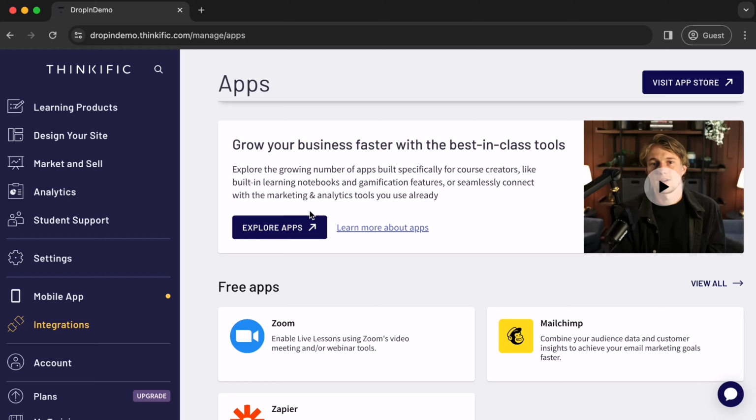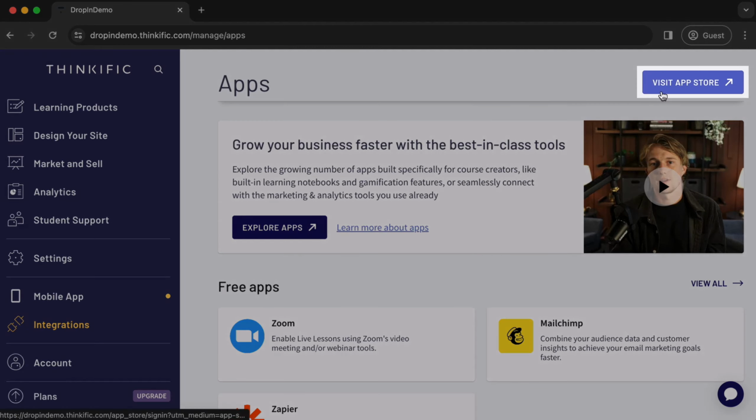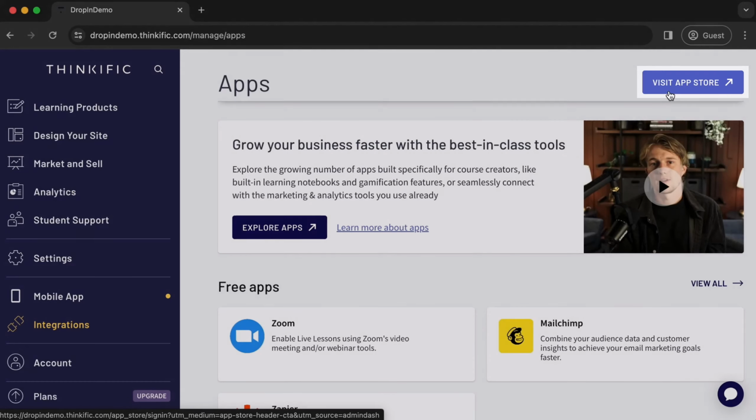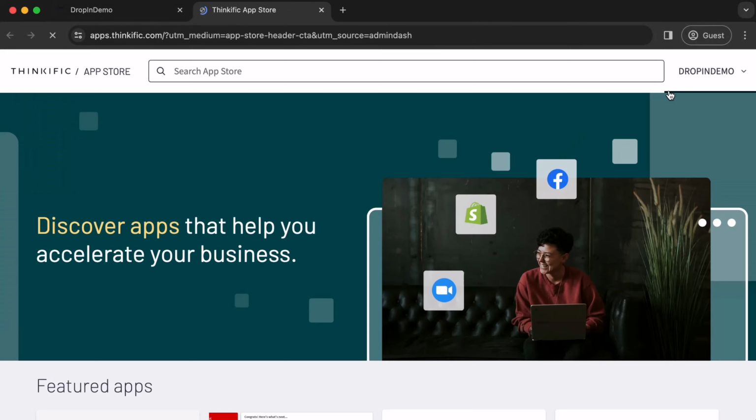You'll then be taken to this apps page where you'll see all the apps you've installed from the Thinkific App Store. There's nothing here right now, so on the upper right side of the site, find the Visit App Store button and click on it. You'll then be taken to the Thinkific App Store in a new tab.